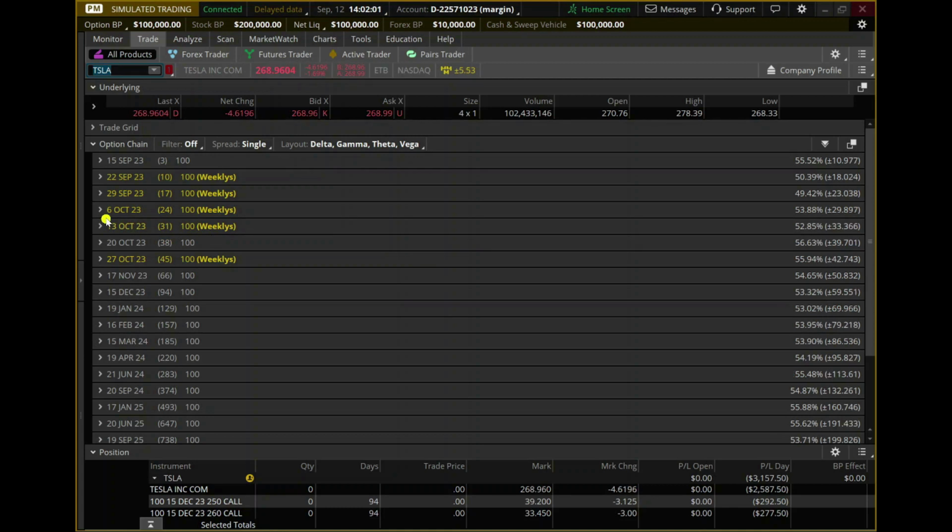Now, moving from left to right, we have the last trading day of the expiration series. In this case, September 29th would be the last trading day for this series of weekly options. And if you go down, the same thing, November 17th would be the last trading day of these options. And if you go further, we see options going out to 2024 and 2025. And to the right, we have a number in parentheses. This is how many days are left until the last trading day of the options expiration series. And then to the right of that, we have the shares per contract multiplier.